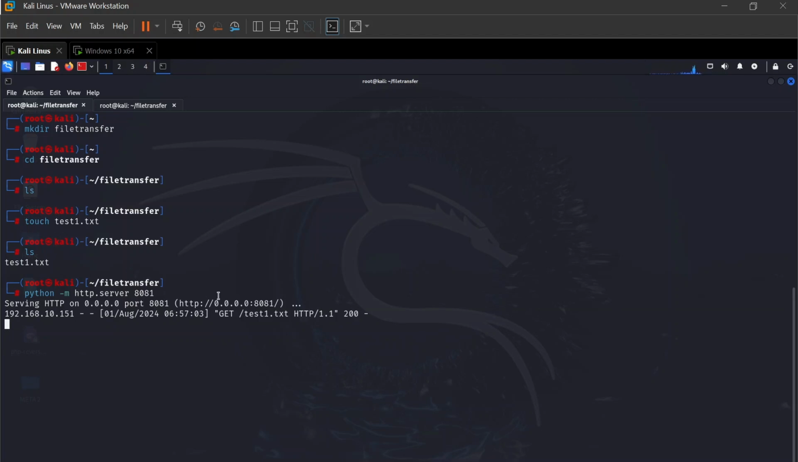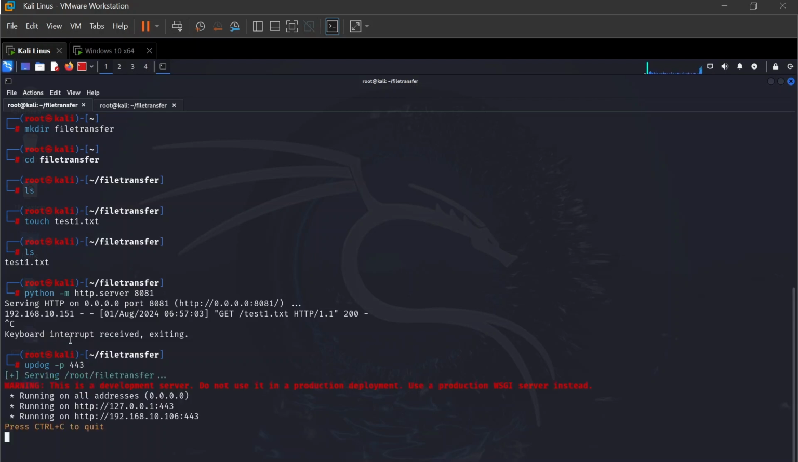Now there's also another option to make a transfer from Kali to Windows. In this case, let's use Updog. I already installed Updog, but if you don't have it on your Kali, you can use apt install updog or pip install updog. The command is updog -p, which is for port, and the default is port 80. In this case, I'd like to open it on port 443, for instance, and then hit enter. As you can see, it's running. We have our server running and we still want to transfer test1.txt.